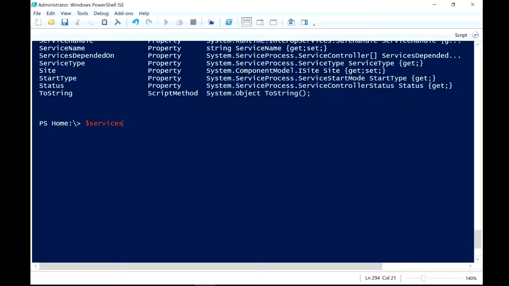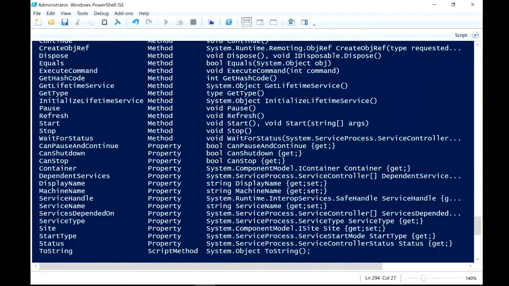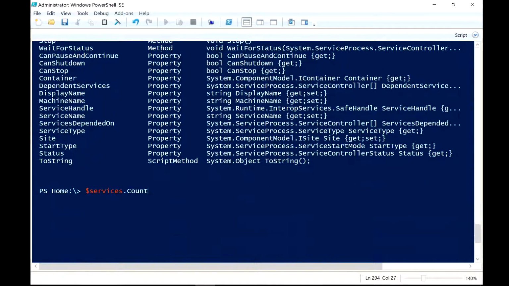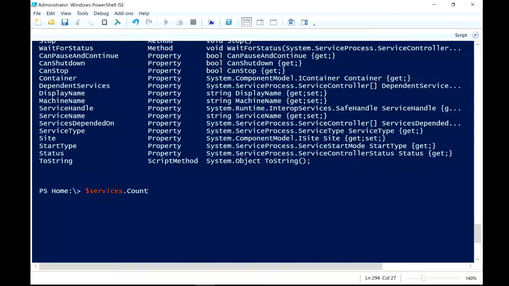Okay, services dot count. Now remember, I'm not dealing with a specific item in here. There's no count. So where is this count coming from? Well, what it's doing is I'm dealing with the collection. So this is a tool that lets me deal with the collection specifically. Get-Member tells me the specific properties of a specific item on that list.